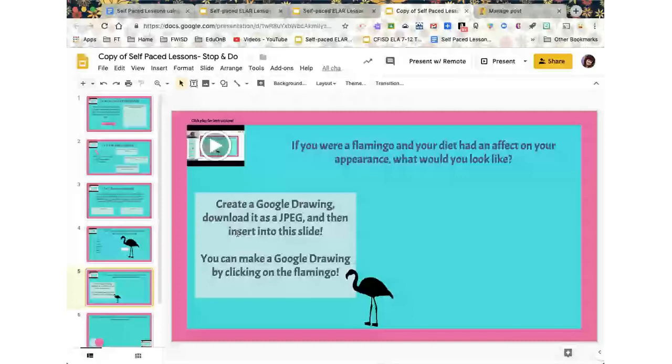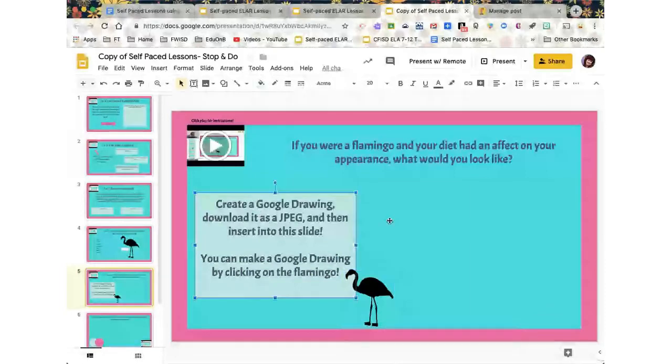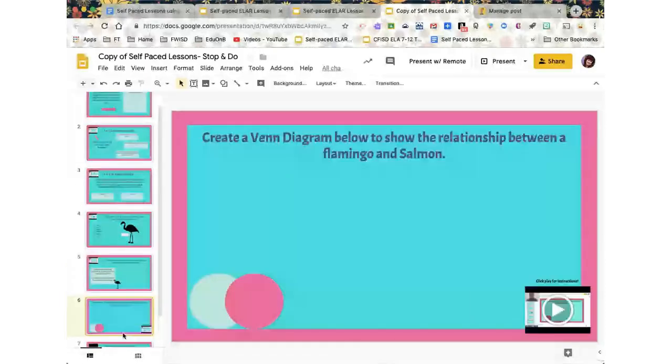If you were a flamingo and your diet had an effect on your appearance, what would you look like? And then she gives some directions here on making a Google drawing. So if I click the flamingo, I'm going to be taken to Google Drawings. I can make a drawing of what I would look like if I looked like what I ate. And then I can put it into this slide, and that can be my work product for this slide. So I really love that idea.